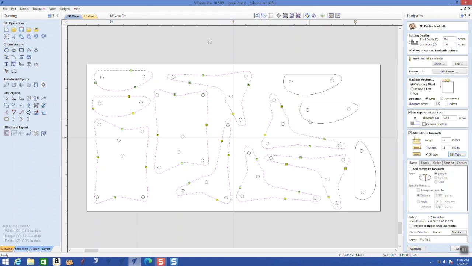Tabs basically hold your piece in place while it's being cut out. One of the things that you want to do on tabs is you want to put it someplace that it's easy to sand. In other words, you don't want to put it right there on that tip because it wouldn't be easy to sand there. It would be hard. Like this one's kind of, I want to move it away from that V into a flat. How do I do that?